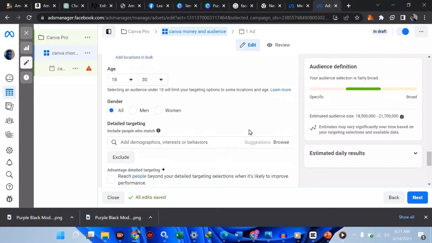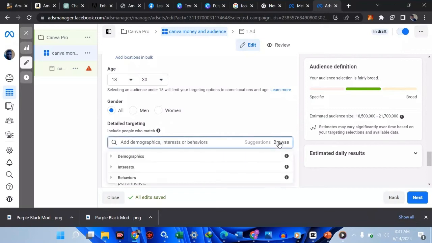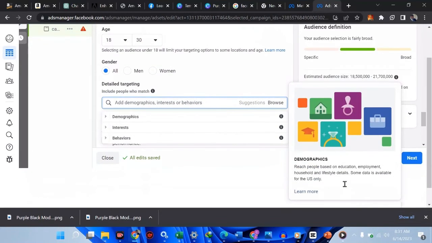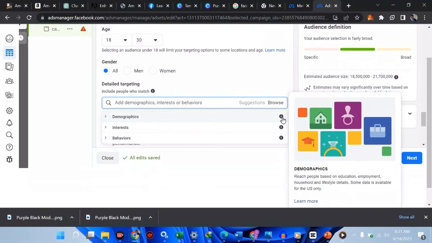Now we want to pick people, and Facebook gives us some options when you browse by demographics. Let's see what the word demographics covers. It says people based on education, people based on employment. I'm talking about this corner here: employment, household and lifestyle and stuff like that. That is what I'm talking about, demographics.